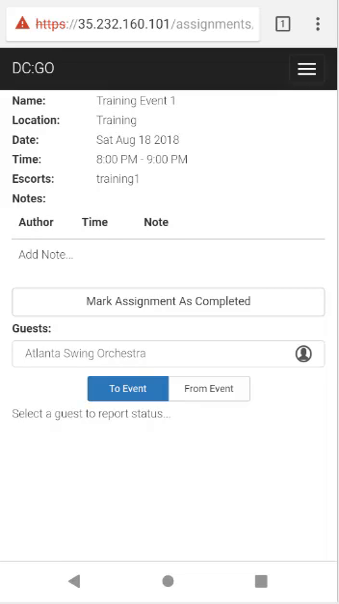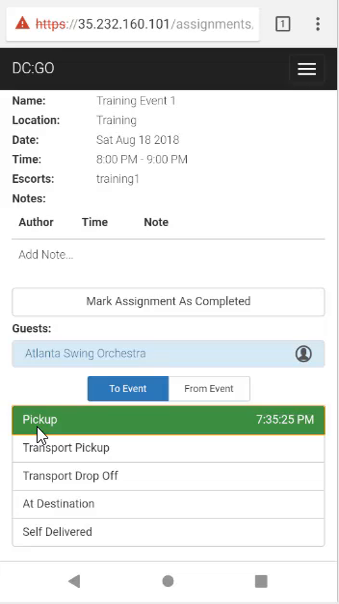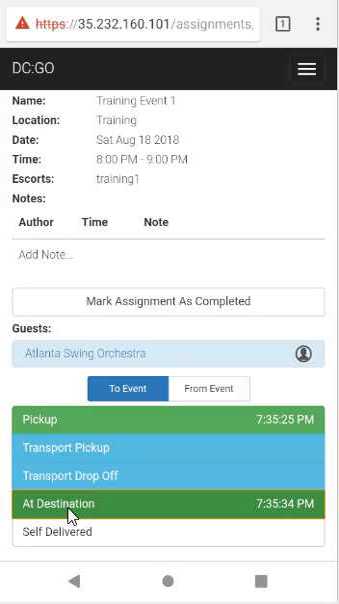So you have your assignment, and now it's time to go escort your first guest. How do you do this? Well, you've already done escorts in the past. Here's how you document your job. First and foremost, select the guest you'll be escorting. Here, the Atlanta Swing Orchestra. Then, once you've picked up your guest, tap Pick Up. This lets your lead know that you've acquired the guest. As you escort the guest to their destination, once you arrive, simply select At Destination. This again lets your lead know that you've successfully delivered your guest.